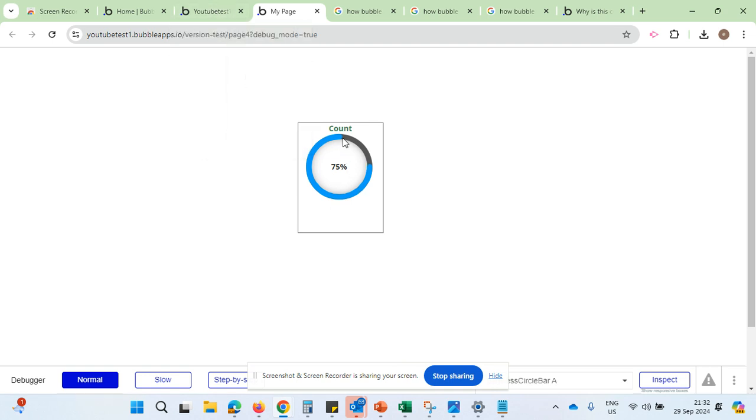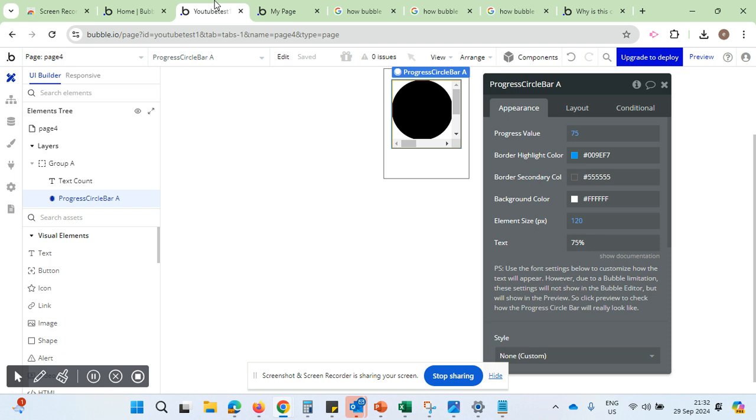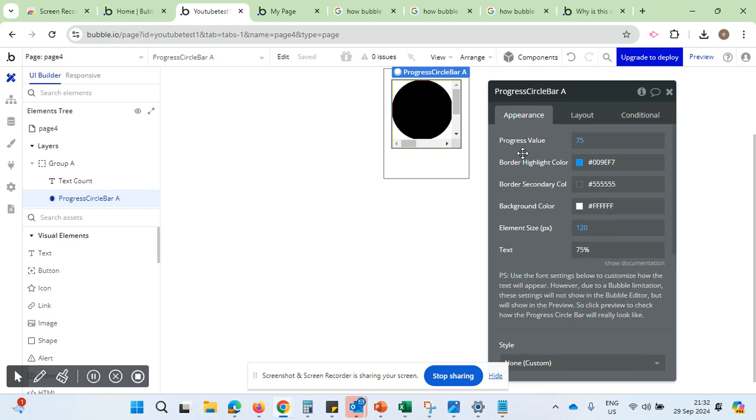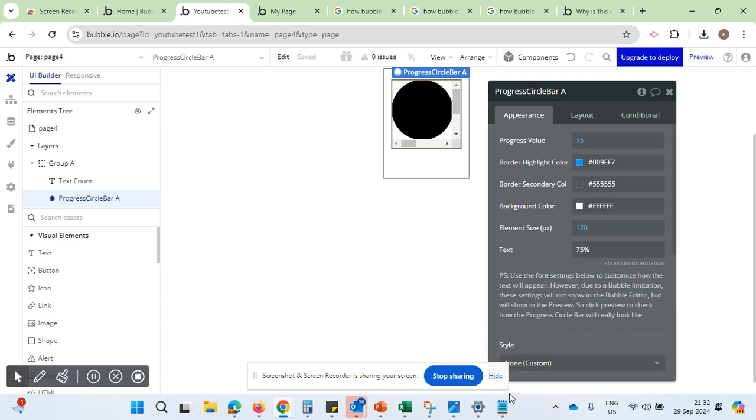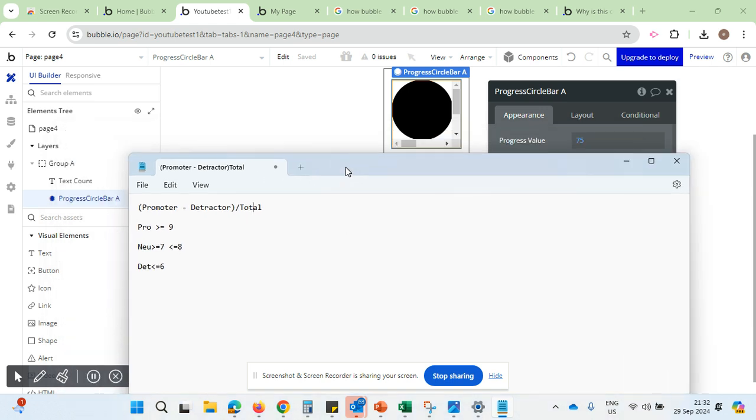So this bar will basically display the percentage or number on it. Here's the trick. You can actually do this. This is the default way of doing it. Before I proceed with that, let me show you what is going on here.